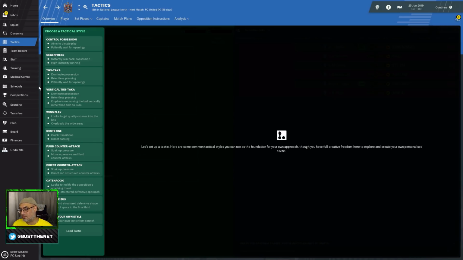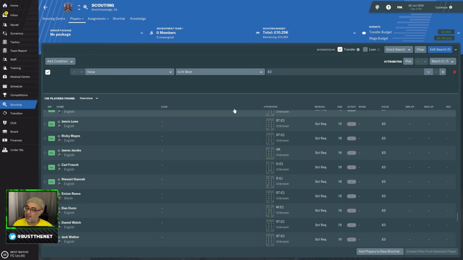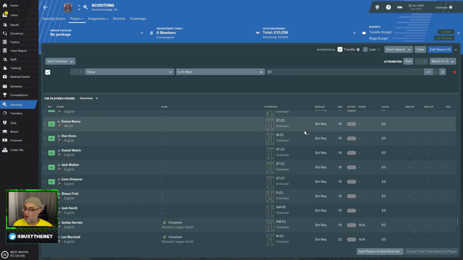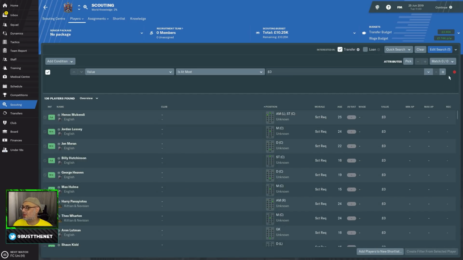Okay, so what's the second thing that I do? The second thing that I do is I go to the scouting panel. I come in here and I set value to 0. They're all interested. We've got a whole bunch of people here. And this is where it becomes very, very annoying. So I have to do it in a very easy way.